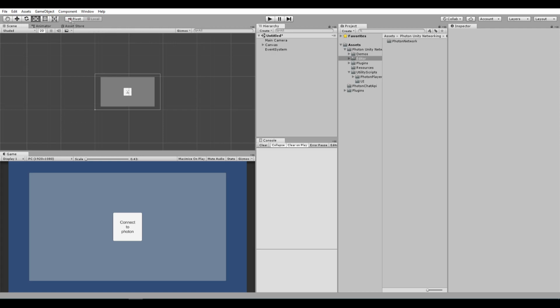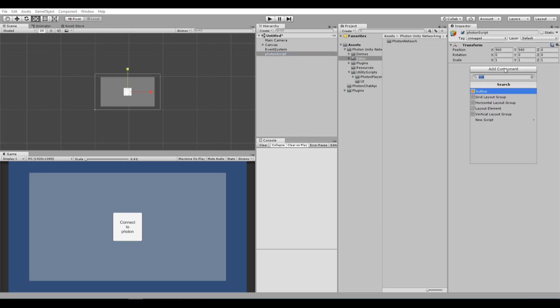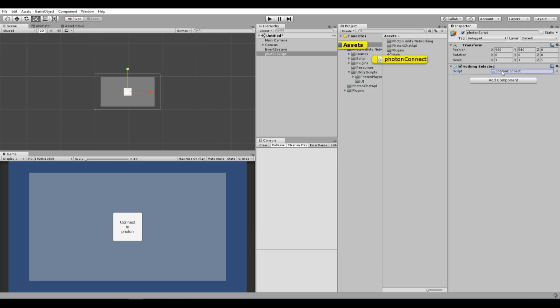And I'm going now to create an empty game object, which I'll call Photon scripts. This object is going to handle all of the Photon basic scripts. So at the moment there is only one script, which I'm going to call Photon connect. This is going to be handling the most basic methods such as connect, etc.